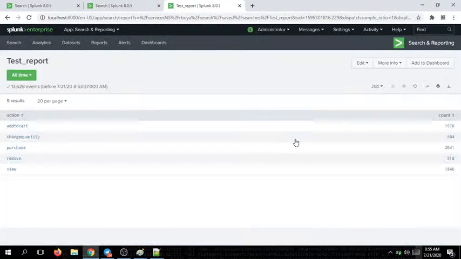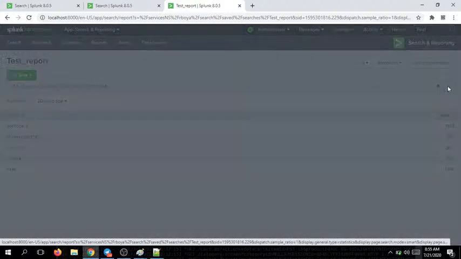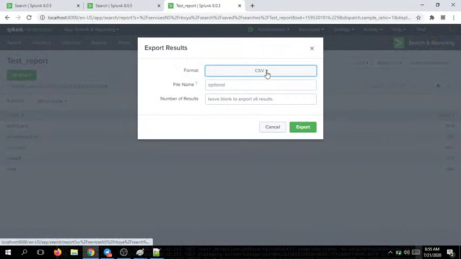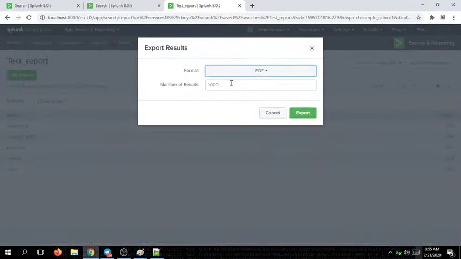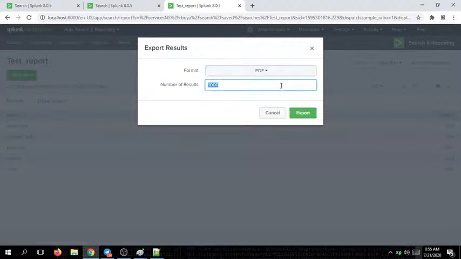Okay, and view. Now you have got this report, correct? Now you want to download this report, so click on export. You have different formats to export it. If you want, you can create a PDF, or you can create it in CSV, XML or JSON. I'll select PDF, as most of the time we do that, and export. Okay, now I am getting my report.